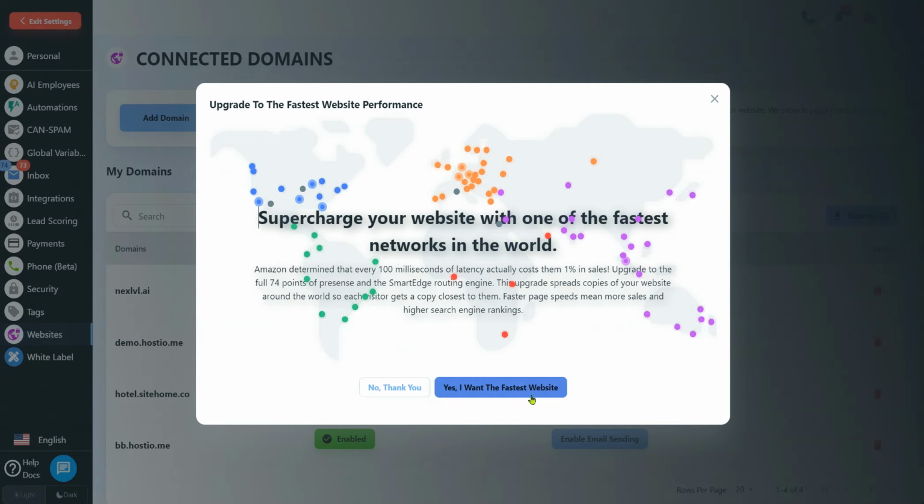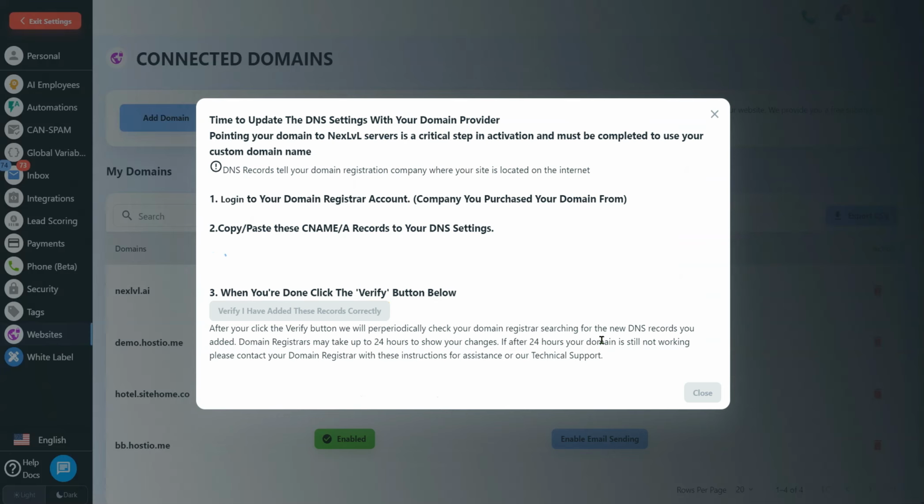And basically, we're going to click, yes, I want the fastest website. This is only because I've selected to connect up the website at the same time. You don't have to connect up the website. You can just go straight for the email sending. Now, what the system's going to do is it's going to give you the CNAME and A records to add into your DNS settings. And this is quite easy to do. You just got to follow the instructions from your domain company.